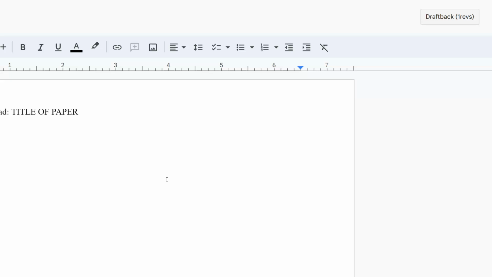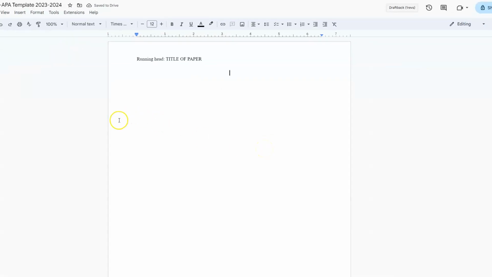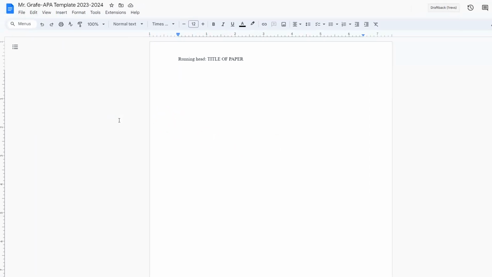Okay, so next thing we're going to do is we're going to temporarily put ourselves in center alignment. All right. And then we're going to come down roughly halfway, right? So if you have your ruler up on your Google Docs, it'll be right around the 4 is where you want to get to. That's about the halfway point, maybe a little bit above there. All right, just use your best judgment as far as getting that lined up.